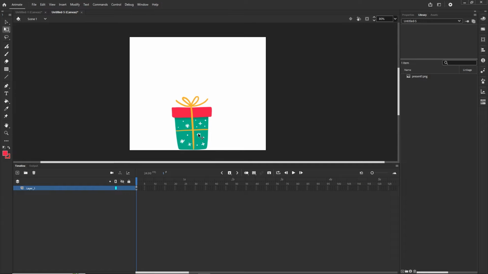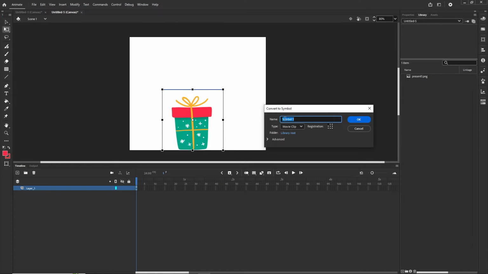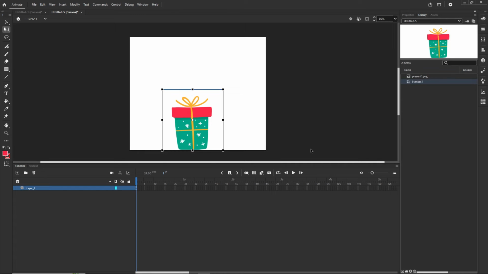And now if I want to animate this, I will have to convert this to a symbol. So I will go to Modify, Convert to Symbol, or F8, and I am not going to name this. You can name this present 1 or whatever. I am going to keep this as Symbol 1, and I want this to be a movie clip, so I do not want to change this, and I'm just going to click OK.